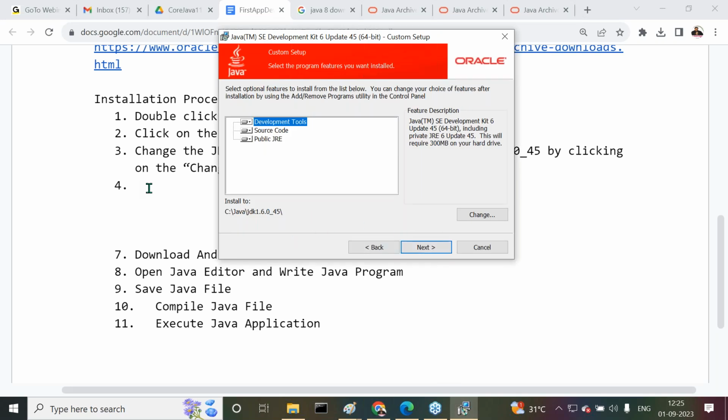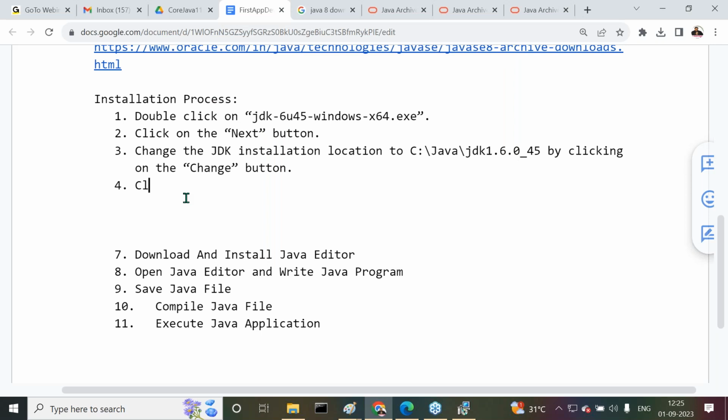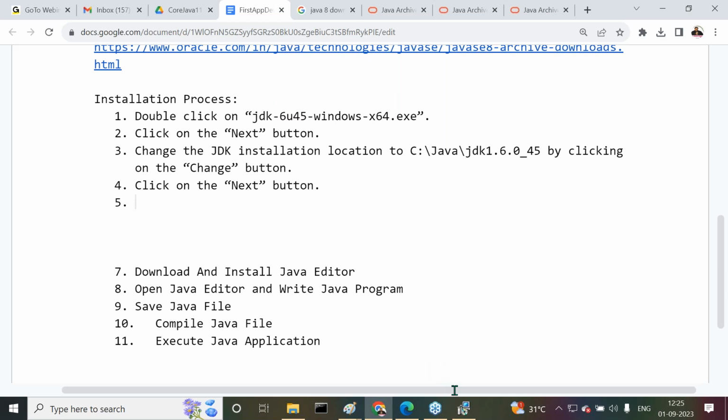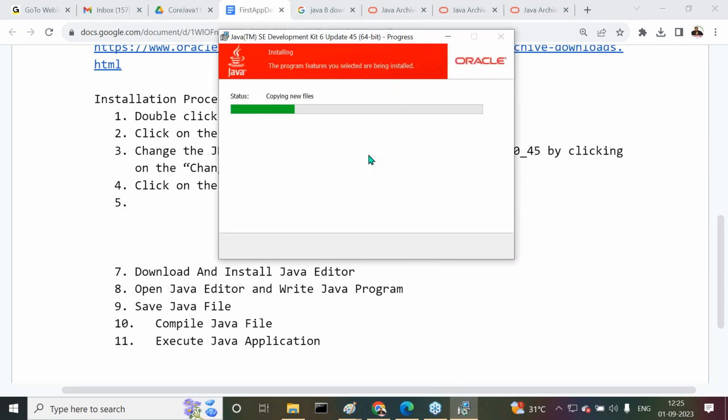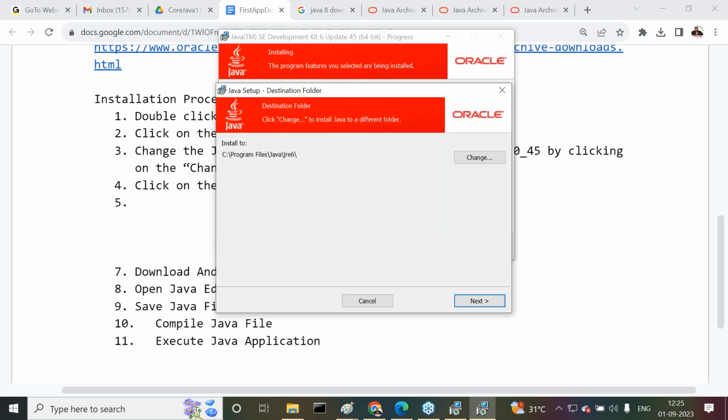Then what next here? No, the next button. Now click on the next button. When we click on the next button, that JDK installation is automatically going to happen in the specified location. After that, it is asking about the JRE installation location. I said to you already, two products are going to be installed. One is the JDK, another one is the JRE. Now it is asking about the JRE installation location.